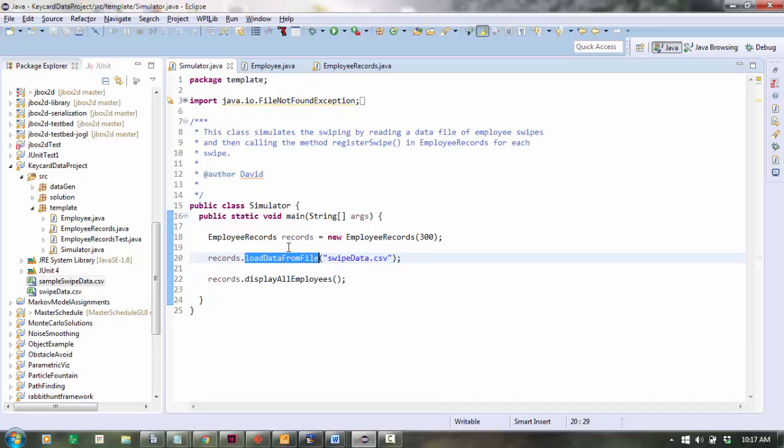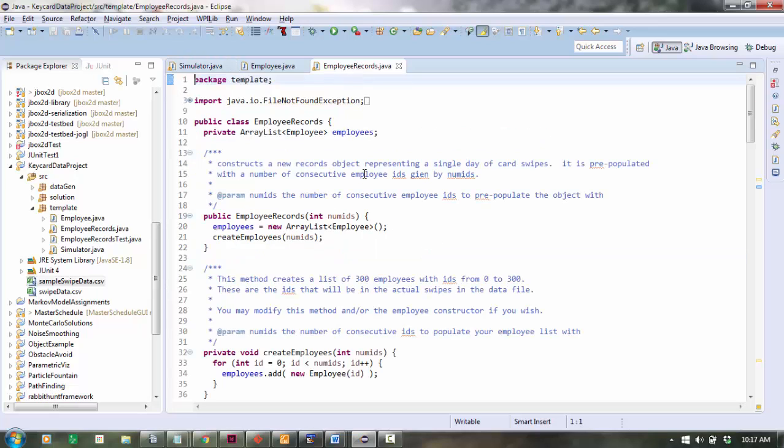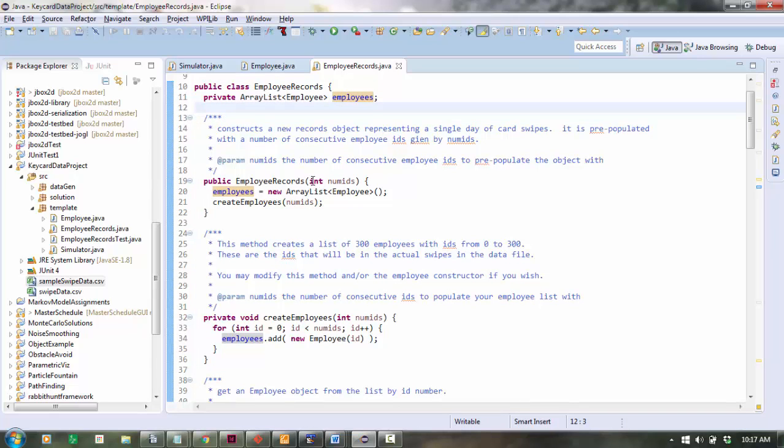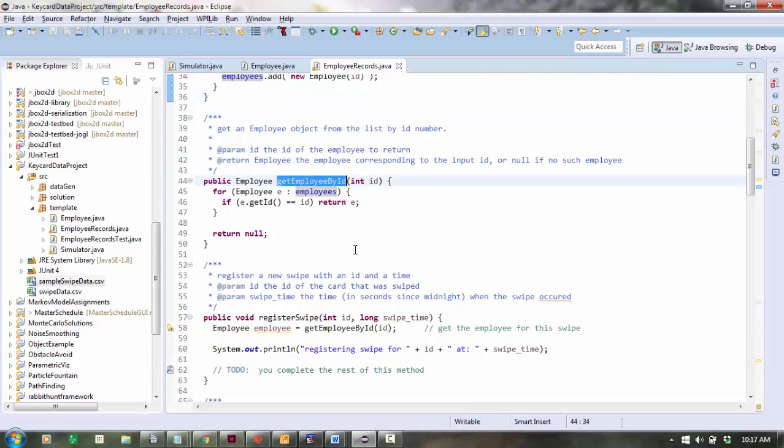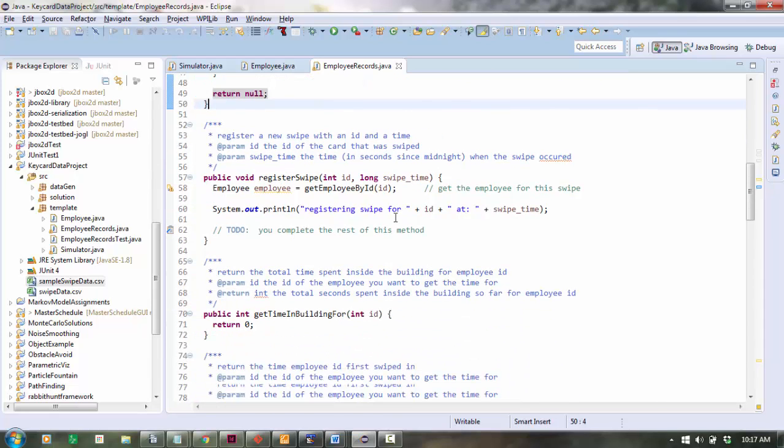Let's look inside that method inside the EmployeeRecords class. So here's EmployeeRecords. It's already constructed with a list of Employee objects, and that happens in the constructor here. It takes the number of IDs, and I create a whole bunch of empty employees with unique ID numbers. And that method is here. I've given you a getEmployeeById method, so you give it an ID number and it will look through the list and give you back an Employee object that corresponds to that ID. It returns null if there is no employee for that ID.